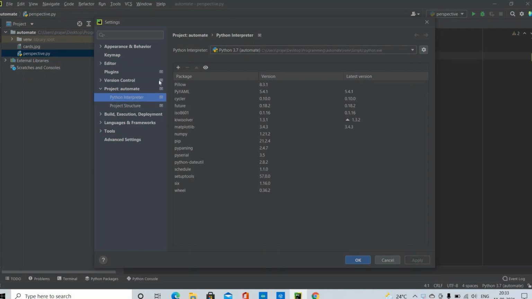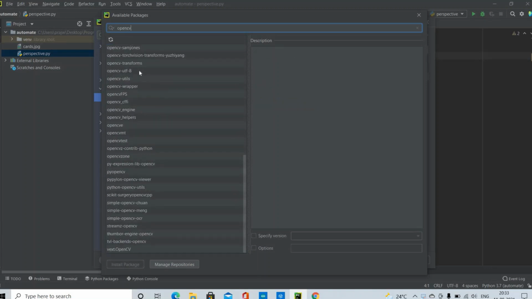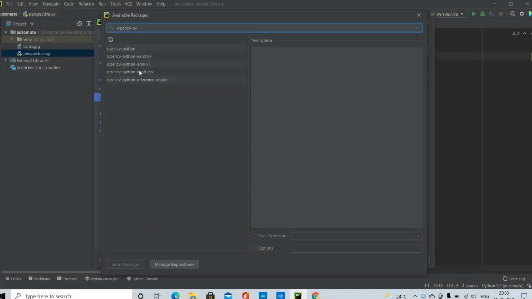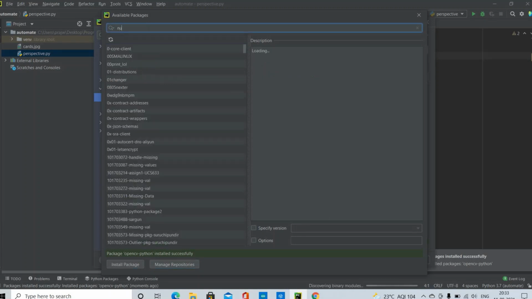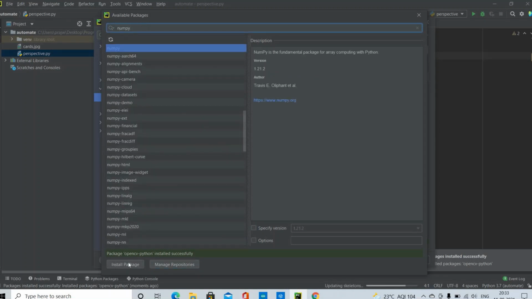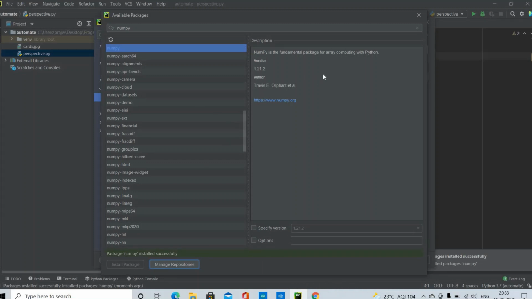So let's go to Python interpreter settings and let's add the OpenCV Python package. Okay, and let's include NumPy as well. All right, so that's it. So these are all the packages that we need to implement perspective transform.